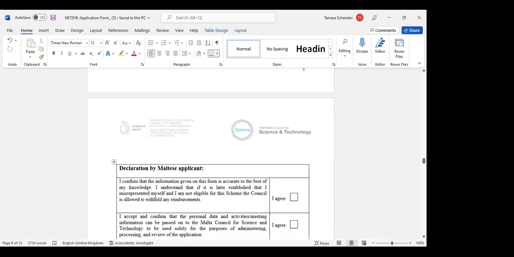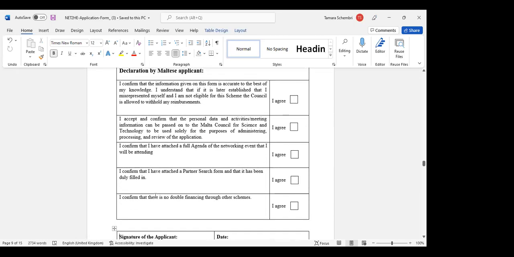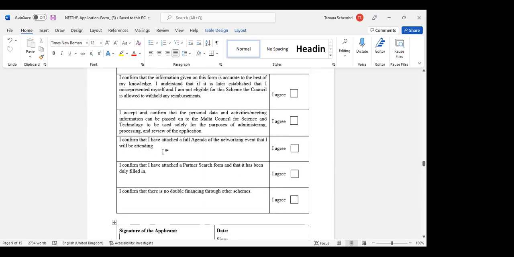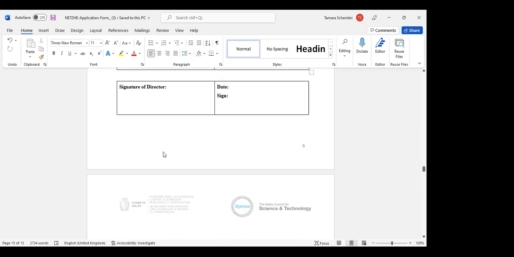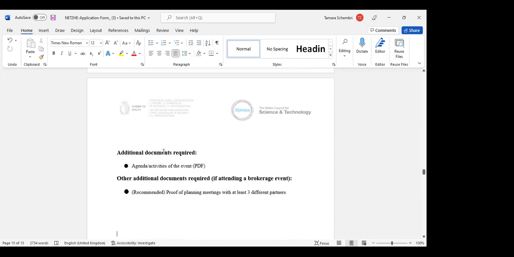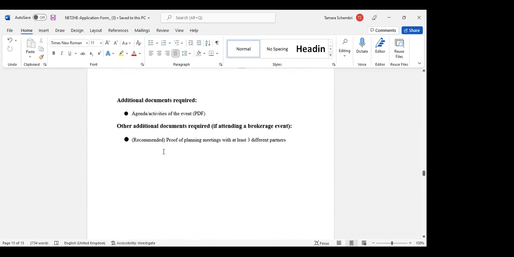Some transparency, and again here just a simple check: I agree, I agree, I agree. So you confirm that the information given on this form is accurate. I accept and confirm that the personal data and activities meetings information can be passed on to CST. I confirm that I have attached a full agenda. I confirm that I have attached a partner search, and I confirm that there is no double financing through other schemes. Some signatures, and here is where you attach your agenda.